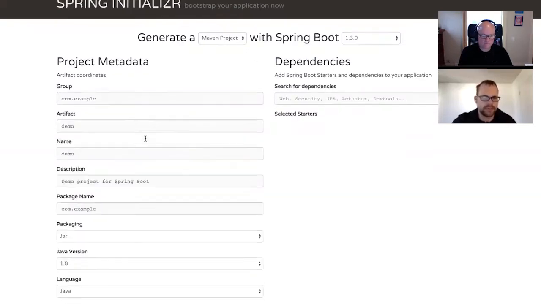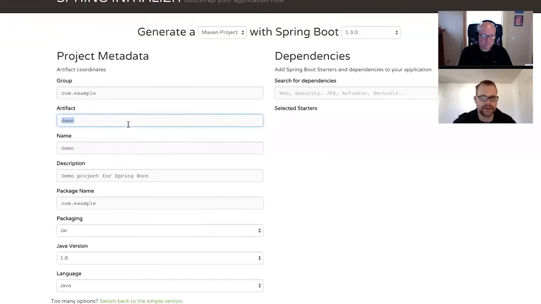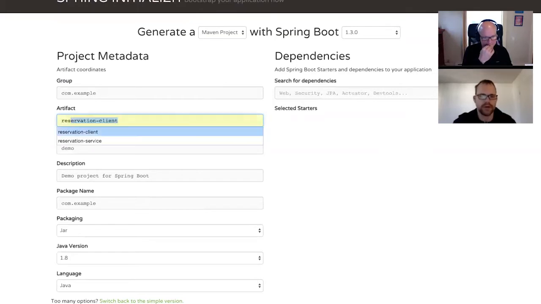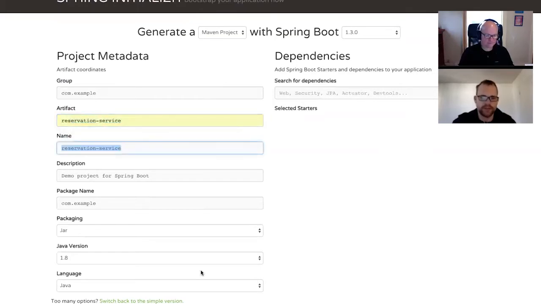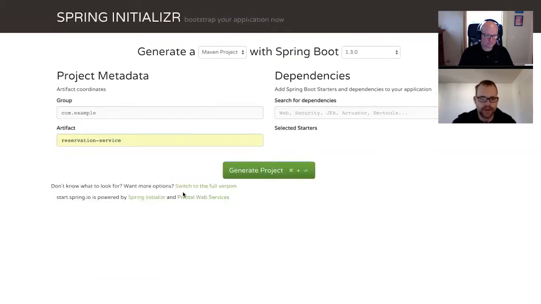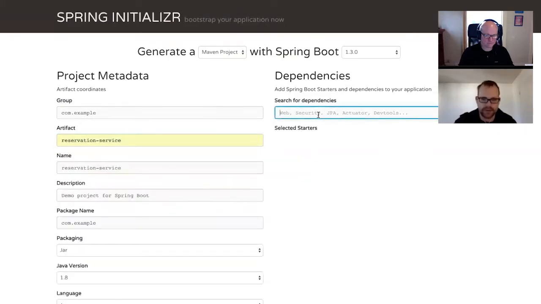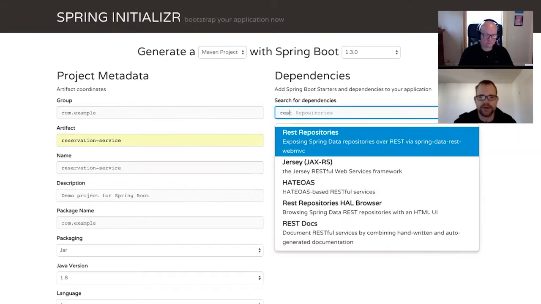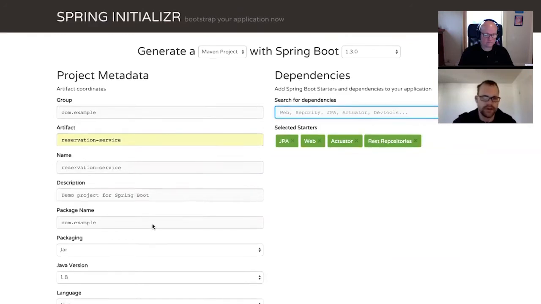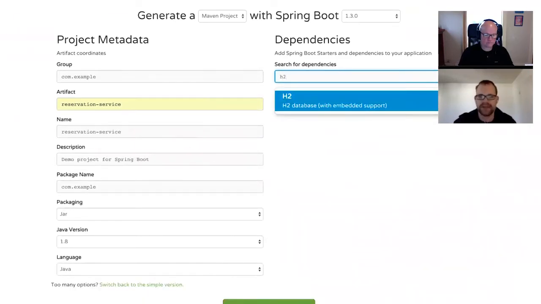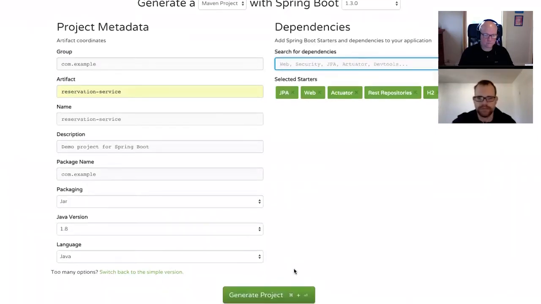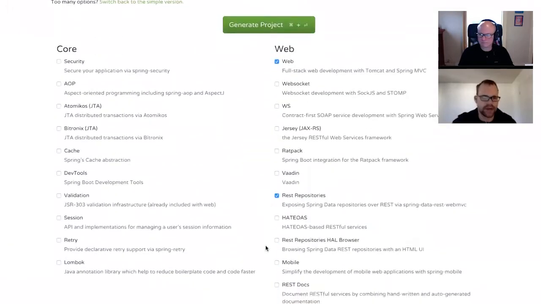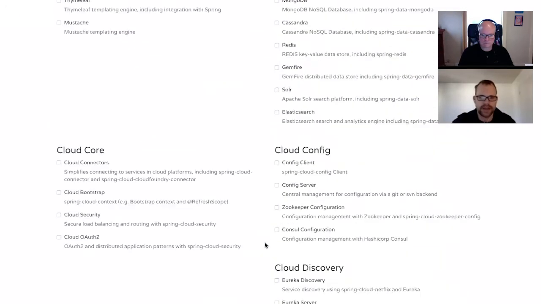So I'm going to build a quick service, a very hypothetically, nonsensically trivial, hypothetical kind of example. And I'll call it the reservation service. And I want to support certain kinds of workloads. So I can either auto-complete my way to glory here. I can say I want to use JPA and web and the actuator and REST repositories. And then H2, which is an in-memory embedded database for quick development, sort of like SQLite or Access or something like that. Or I could have gone down here and chosen the checkboxes. And there's a lot, right?